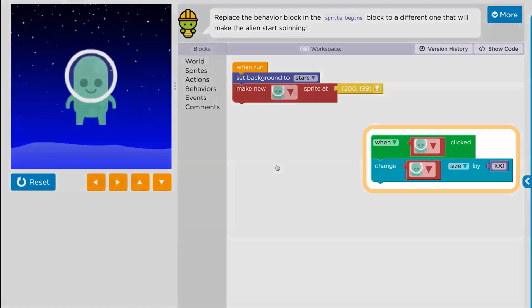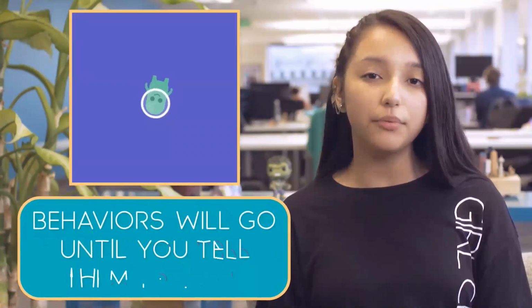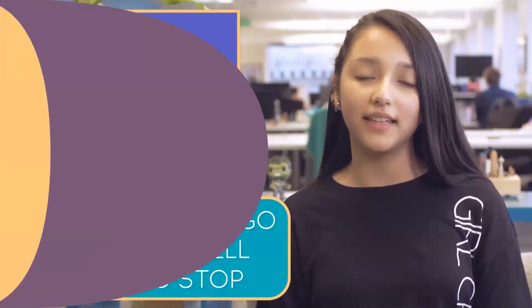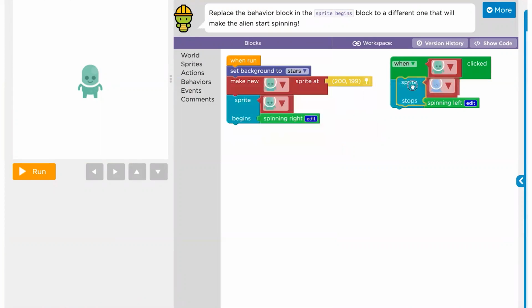Notice that event blocks don't snap into your main program. Instead, they create little programs of their own. Remember that even if the event only happens one time, behaviors will go until you tell them to stop. You can use a stops block if you don't want multiple events to combine behaviors.